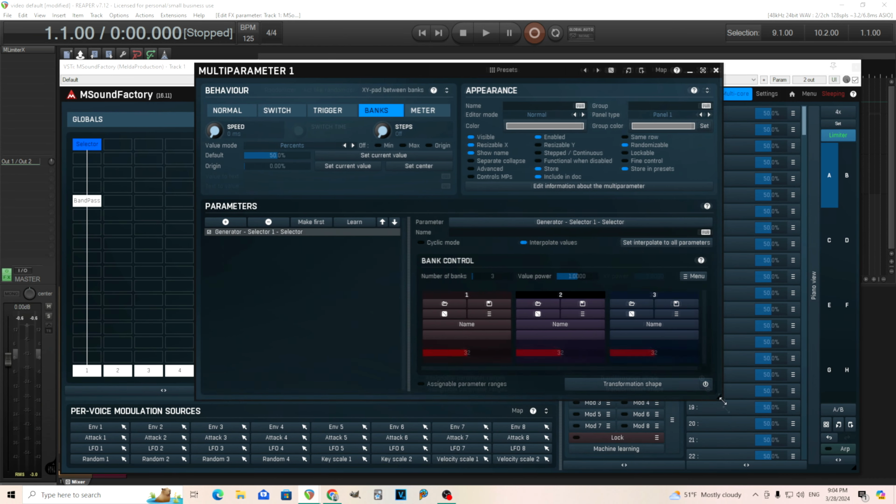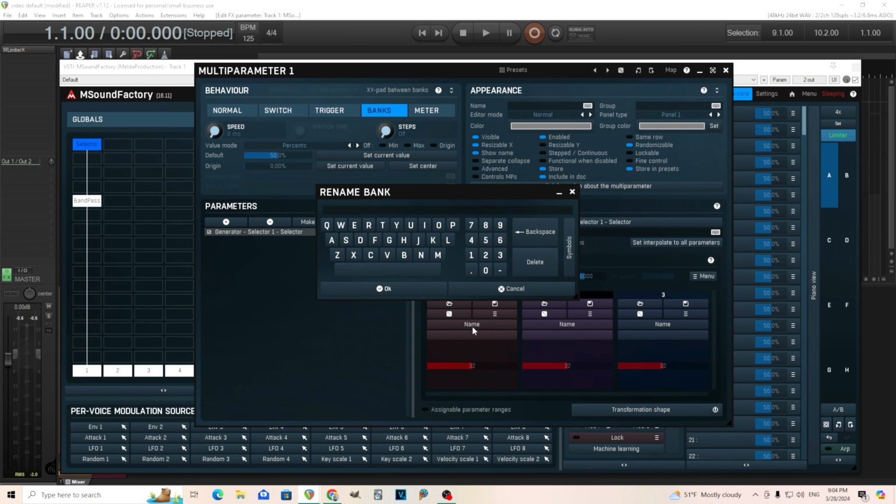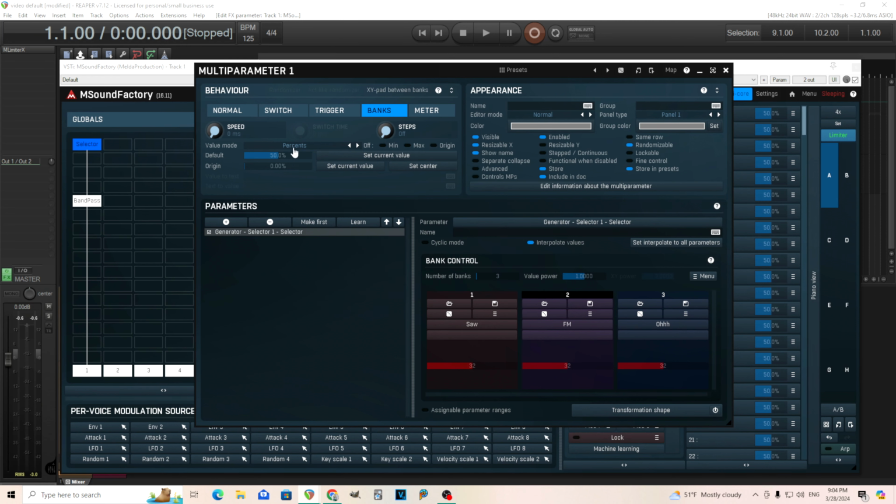We have 3 there. And let's just name them SAW, FM, and what was it? O. There we go. I want to set the mode to the names instead of percentages. So bank name like this. We don't want to interpolate the values. It won't do that anyways, but I'm just going to turn that off.